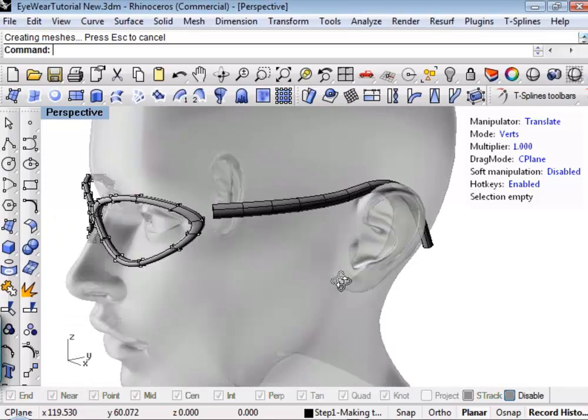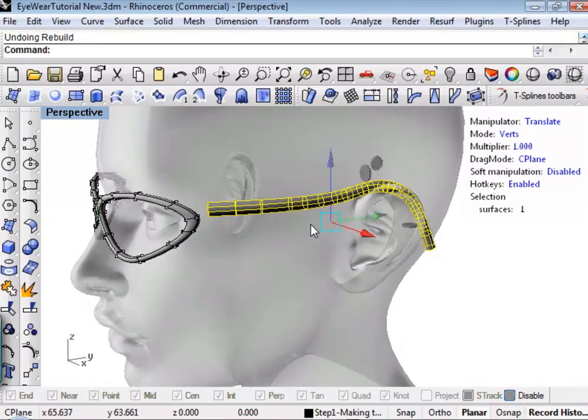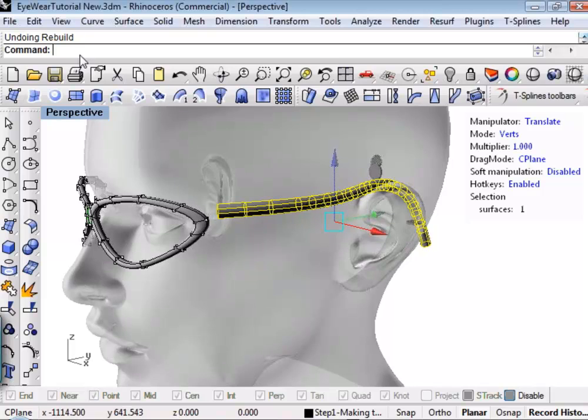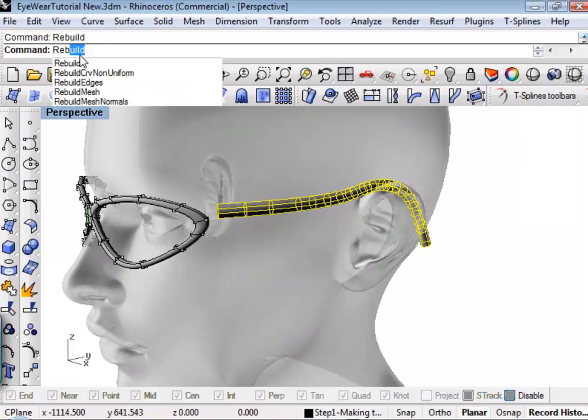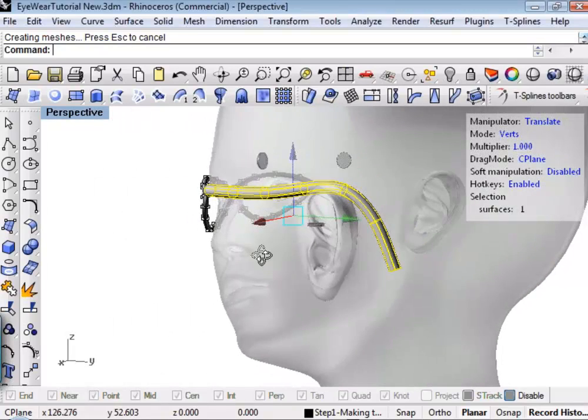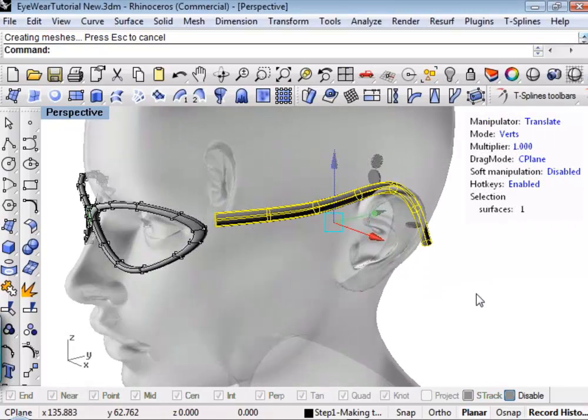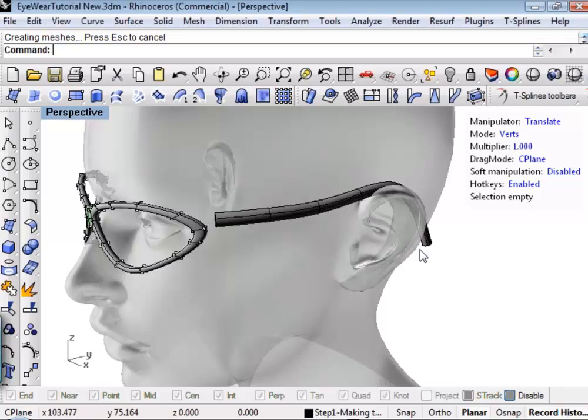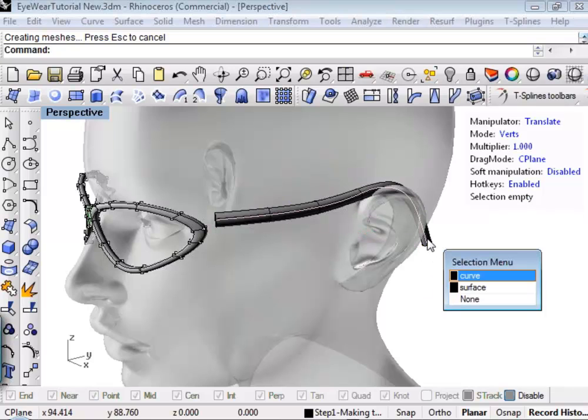I could have probably even gone less than that. Let me rebuild that again. 14 seems like a lot. Let me change this to like 9. I really tend to try and get as simple as I possibly can. So this is still a Rhino surface. Get rid of that curve.